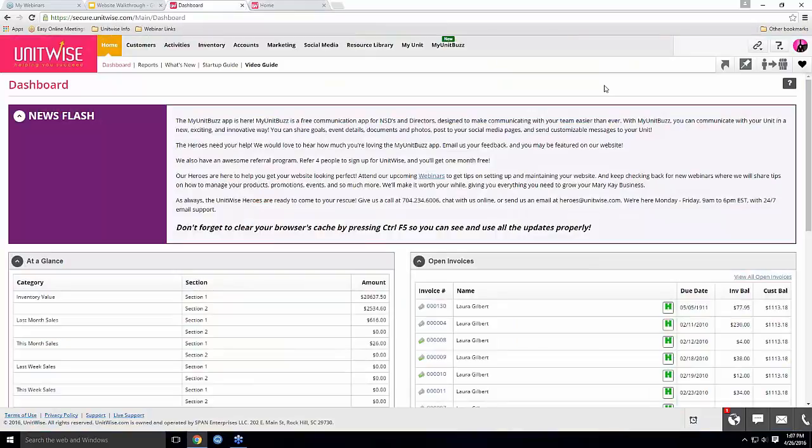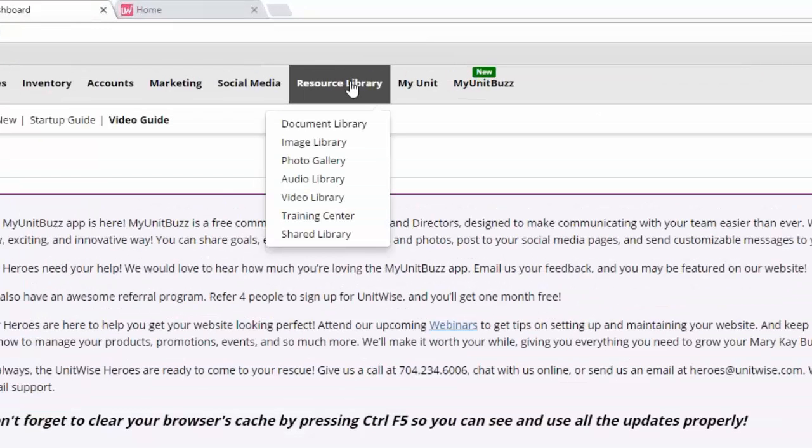So going back into your UnitWise account, we're going to get started on the resource library. Like I said before, the resource library is where you'll store all of your docs for email marketing and the ones that you want to use on the website. To get there, we're going to click on Resource Library up at the top, and we'll just go to Document Library.